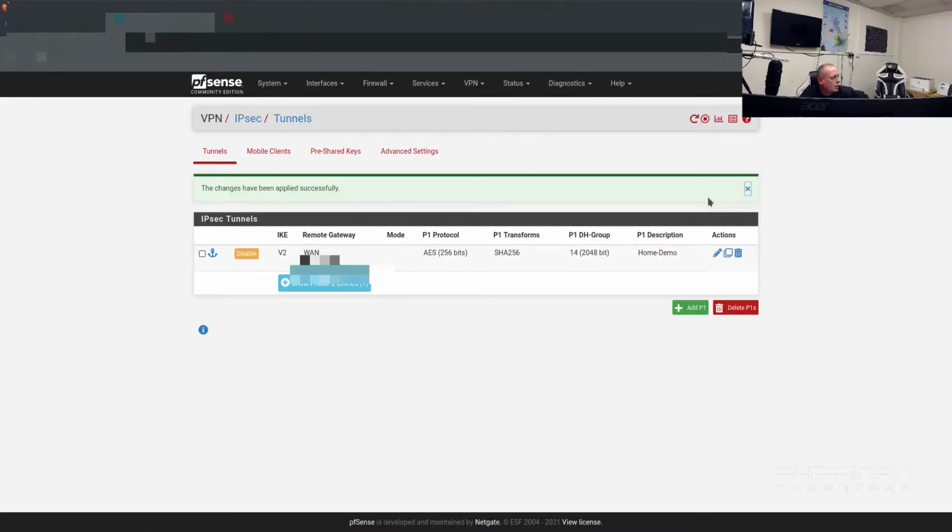And we want to check that they are exactly the same. So we can see we've got, for phase 1, AES256, SHA256 with a DH group 14. I know I keep going over these. You need to make sure they match at both ends.